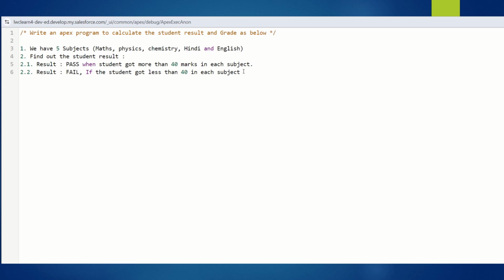So this is a program I want to discuss, and this is the example for nested if. Write an Apex program to calculate the student result and grade as below. We have 5 subjects. Let's say the student has written 5 subjects: maths, physics, chemistry, Hindi and English. To find out the student result, we have sub conditions.